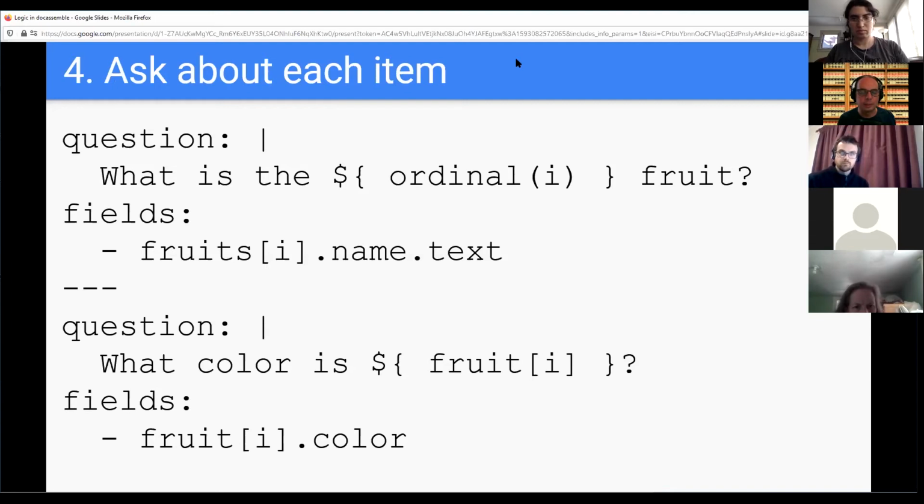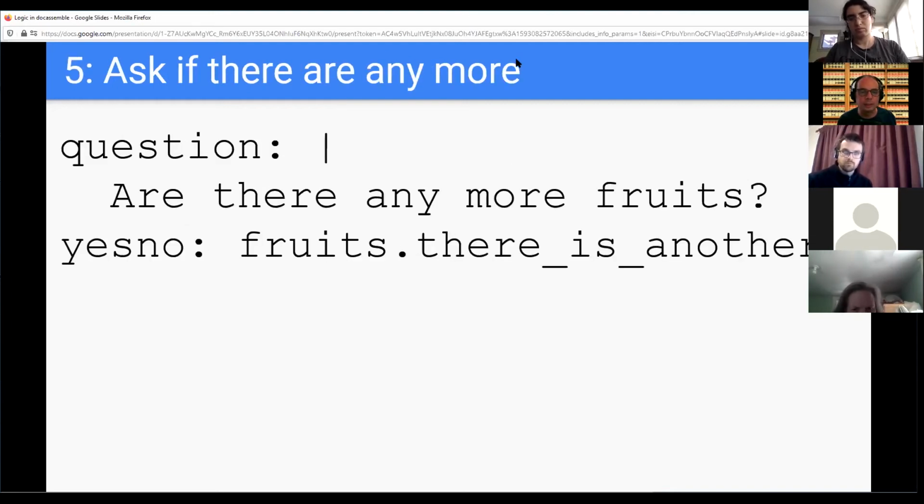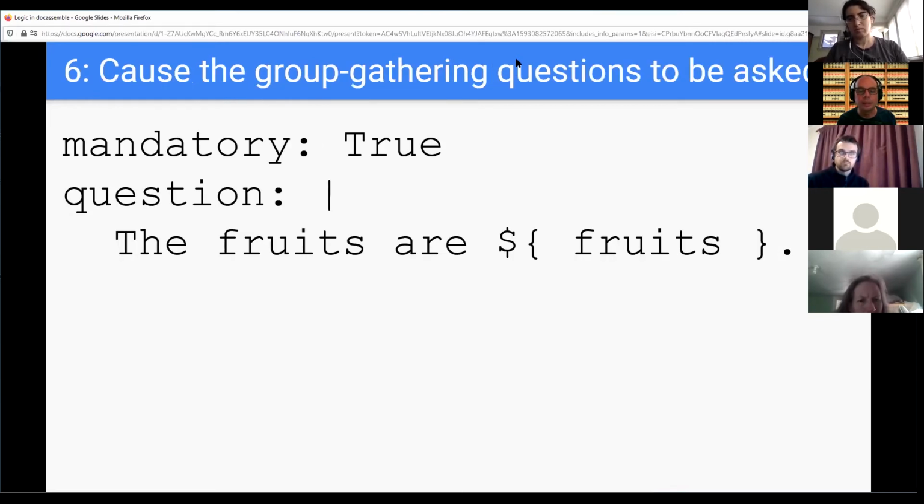Lists are always numbered from 0. Then ask if there are any more. That is the there is another attribute, which would close off the list gathering. And the thing that a lot of people overlook when they define lists is that they actually need to put something in the logic of the interview that causes the list to be gathered. There needs to be some reason to gather the list.